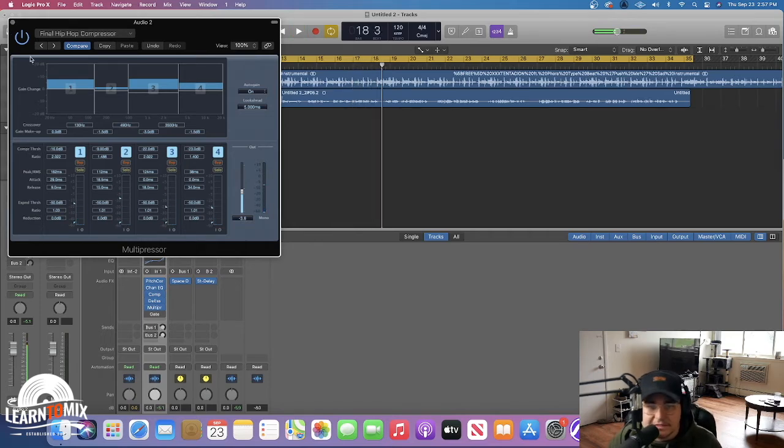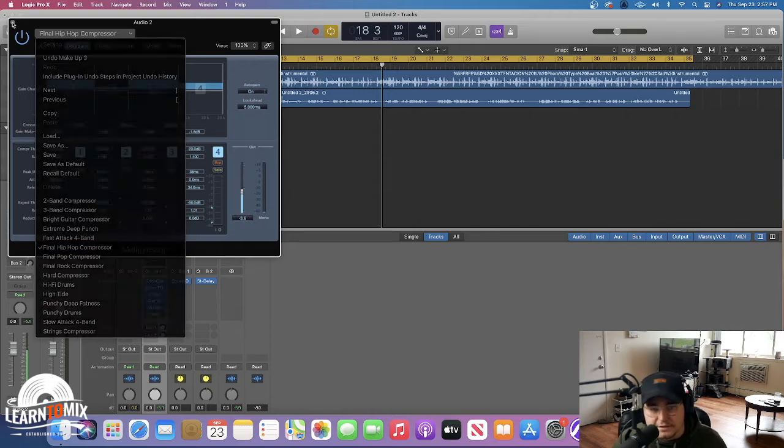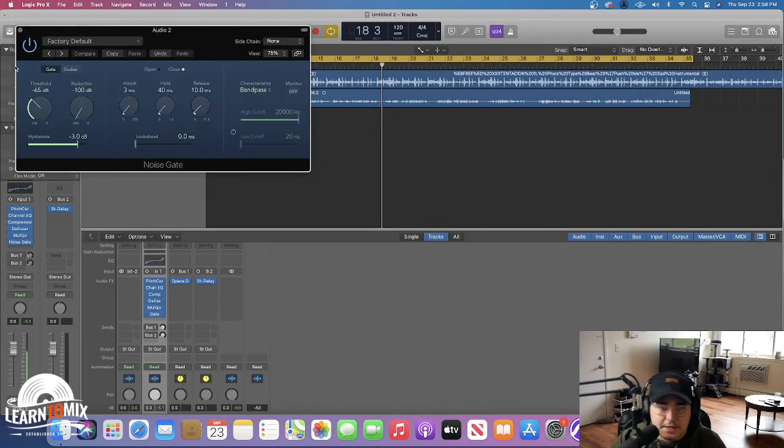Very simple, very simple. And again, that is Final Hip Hop Compressor. And when you go up here and you hit the top and you can scroll down, Final Hip Hop Compressor. Very, very simple. Don't play with it too much. So next we have a noise gate. With my noise gate, all I do is I mess with my threshold.